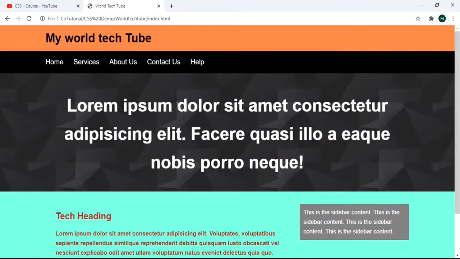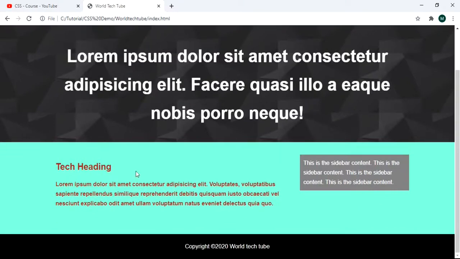So this is how you can create a complete website with heading, navbar, showcase area, main content area, and sidebar. You can place your sidebar over here to the left, and you can place this element to the right, whatever you want.